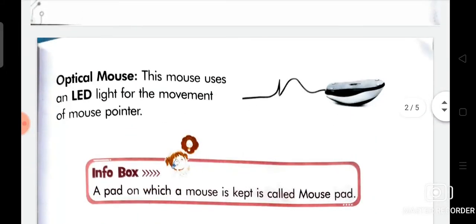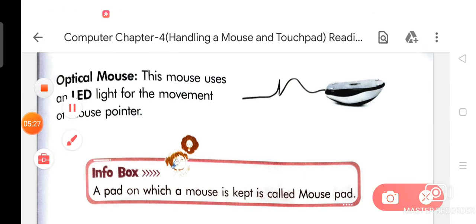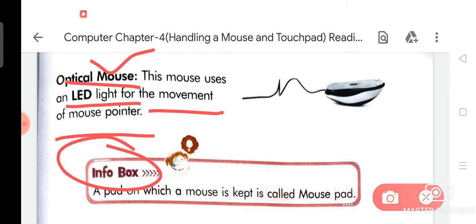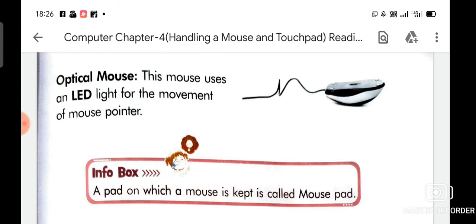Now we are going to talk about the second type of mouse, that is optical mouse. This mouse uses an LED light for the movement of the mouse pointer. Now we are going to read the information box. A pad on which a mouse is kept is called a mouse pad.